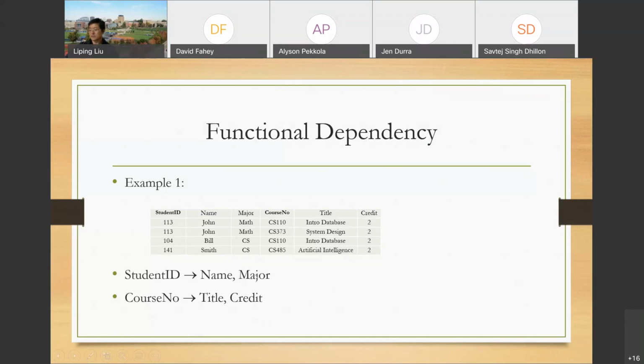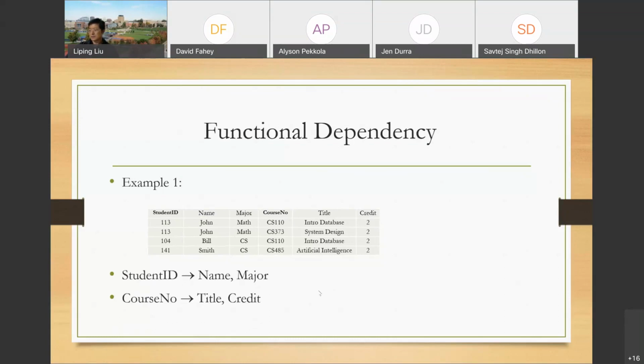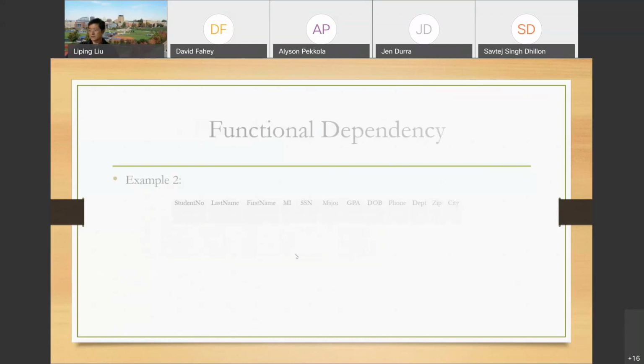You can say it in two different ways. You can say either student ID functionally determines name and the major, or course number functionally determines title and credit, or oppositely, you can say name and the major are functionally dependent on student ID. Does that make sense? All right, so we have another table.